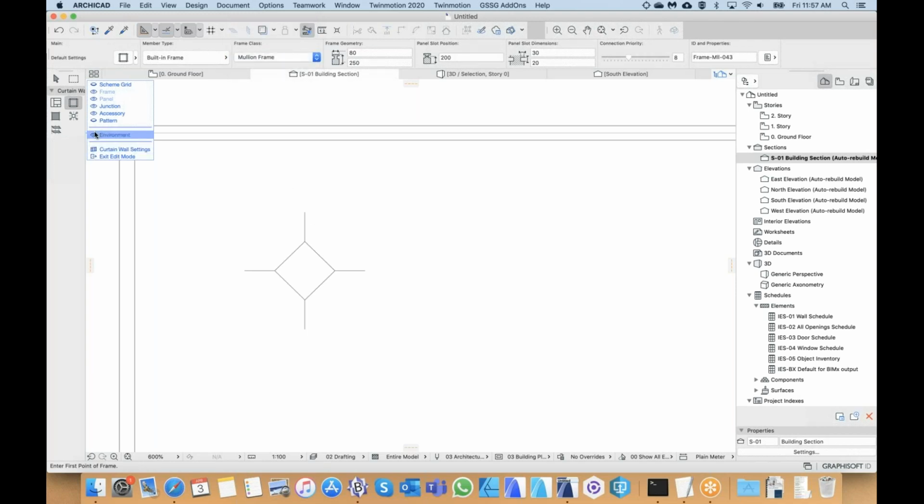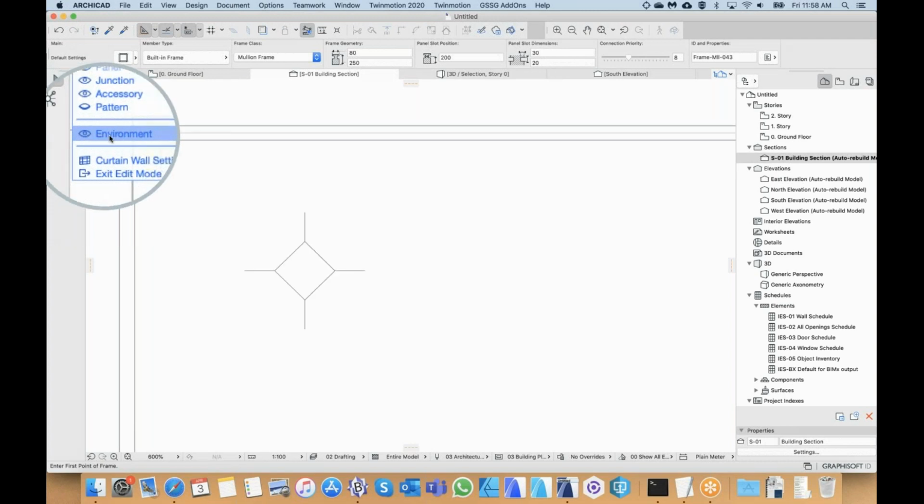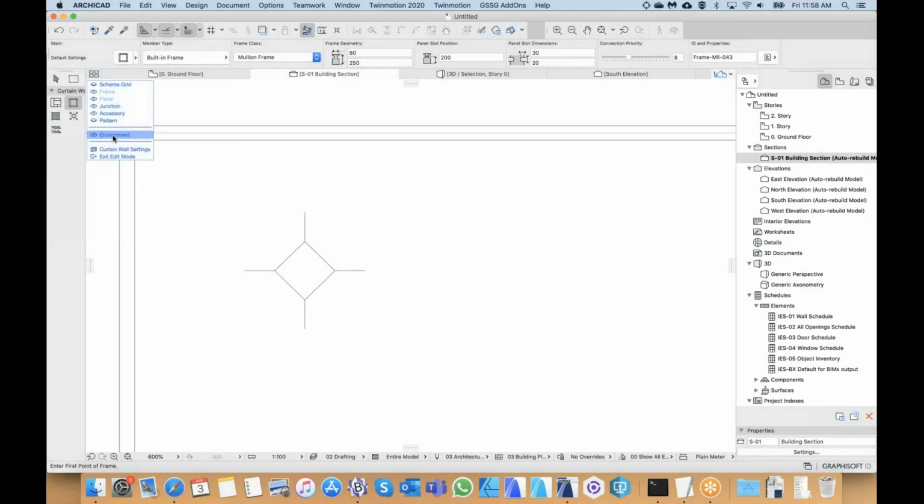Can't see? Make sure your environment is not off. Make sure your environment is on. In the little menu here, make sure environment has a little eye. If it's off, then it means it's hidden. Yeah. So we've got the frame tool, we've changed the frame class to mullion, and the environment is on.